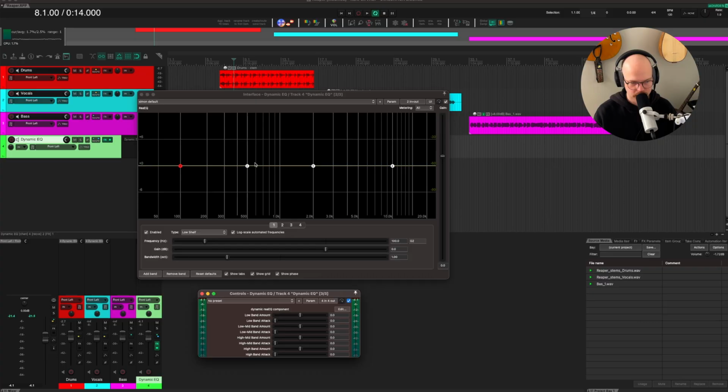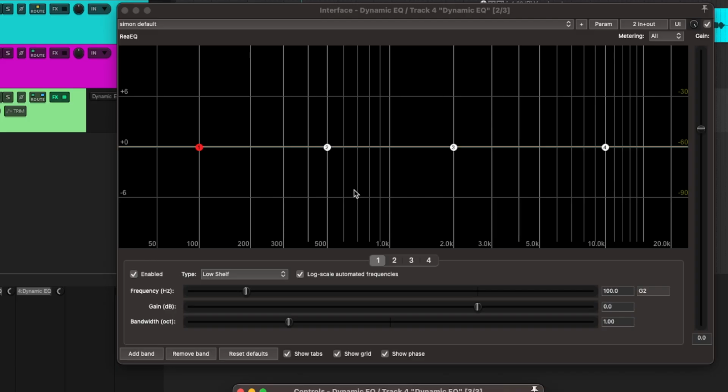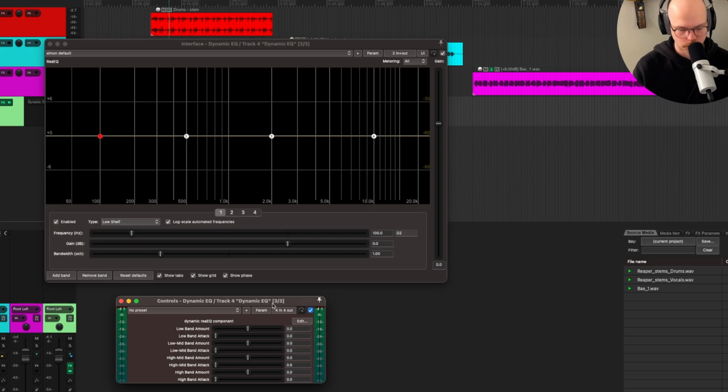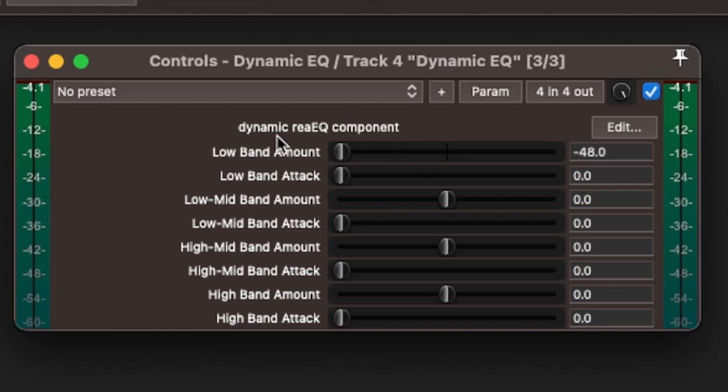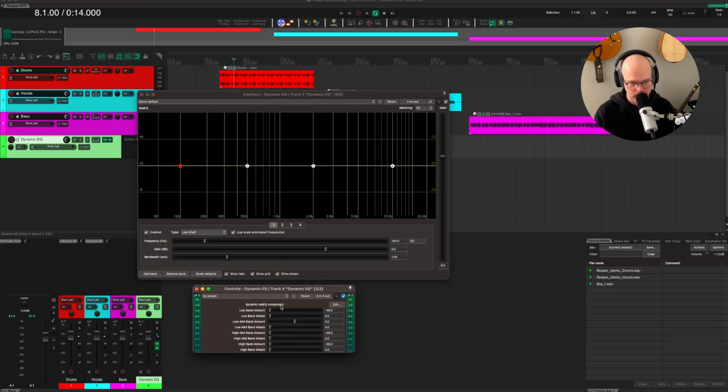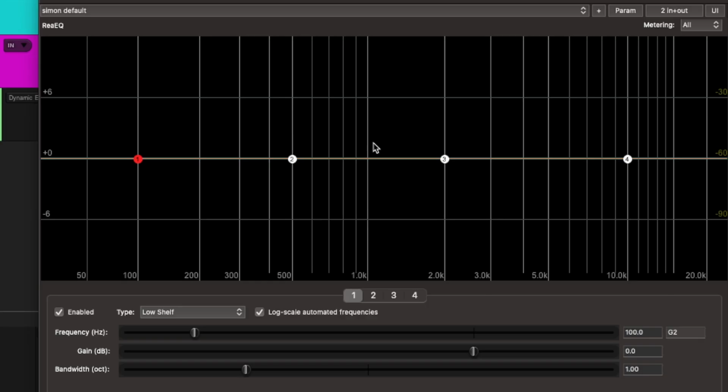The resonance of that snare drum exists somewhere around here in the low mids. So it would make sense to use the low mid amount. I also don't want any other frequencies to be affected. So I will turn down the amount of all other bands. Once I've done that, you can see that only the low mid band right here is going to move.